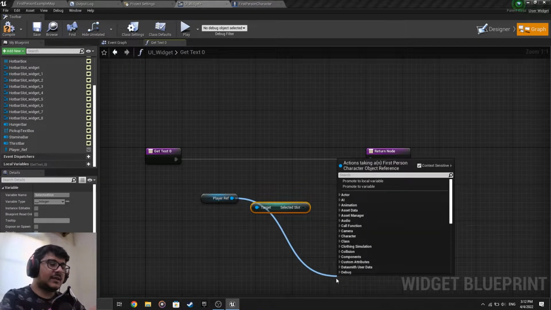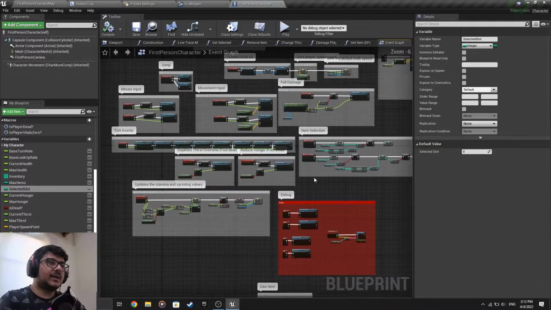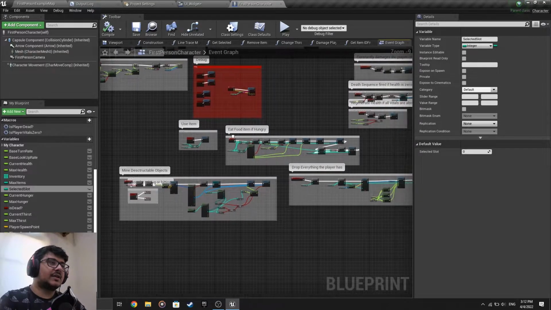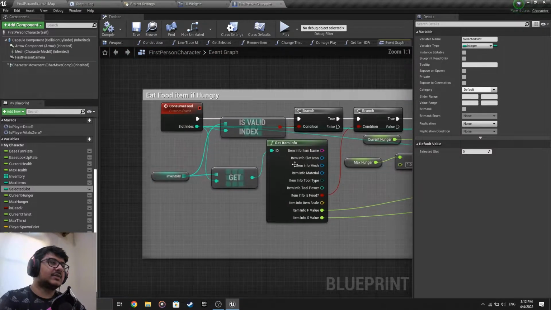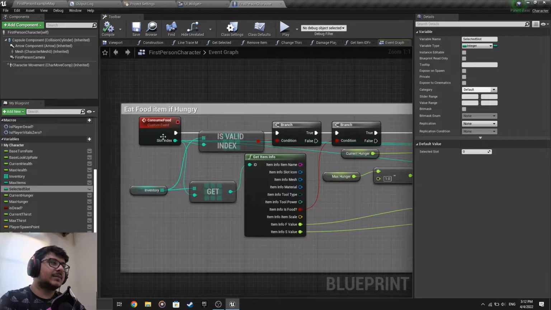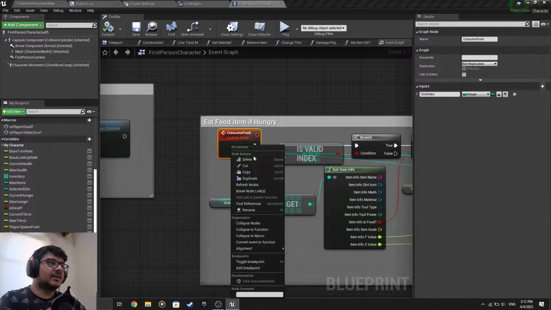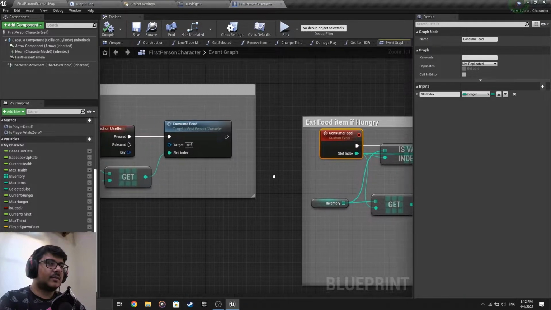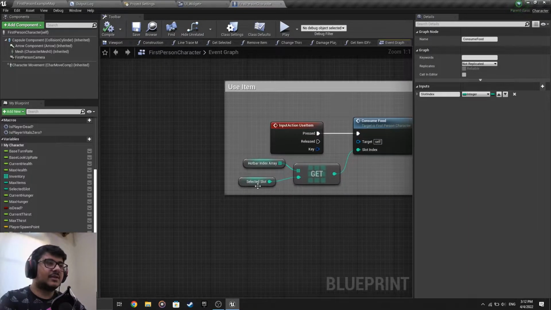And where is the thingy over here? Let's just copy from what we did in the eat food when hungry. Yes, as you can see here, where is the get selected item? Where is it? Slot index. You see here, let me find. Okay, here it is. Never mind, it's over here.